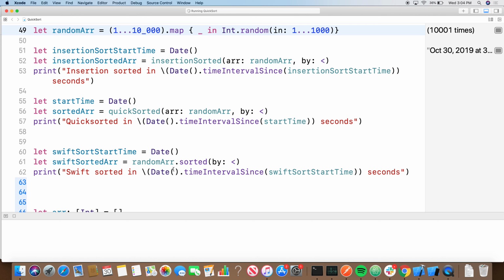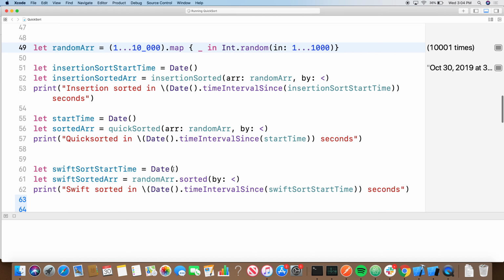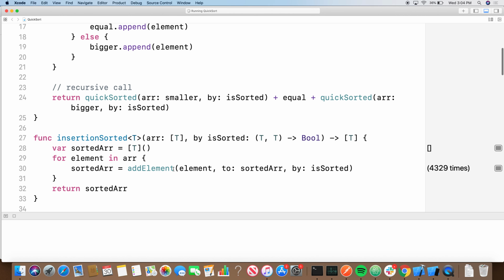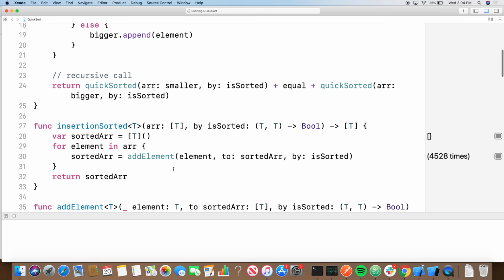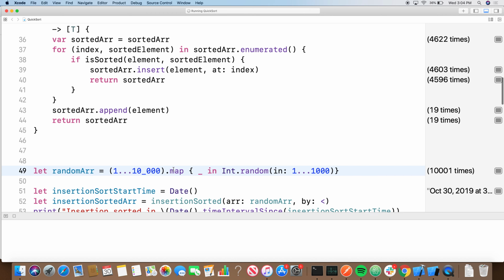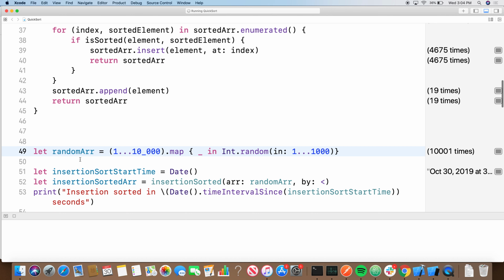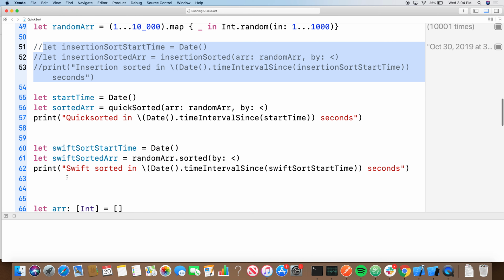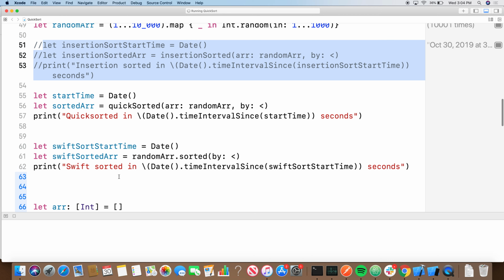We've let this chug for a little bit, and I think we're still churning through our insertion sorting here. So this is clearly going to take at least, well, if it took 9 seconds for 1,000 elements, it's going to take a very, very long time for this many. So let's go ahead and try our quick sort against 10,000 and see if we're fast enough to find it.